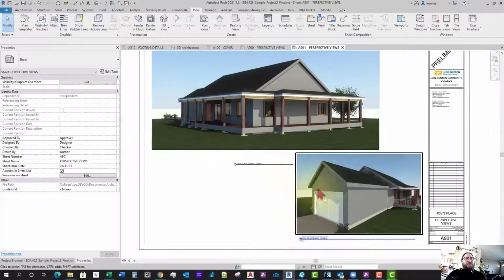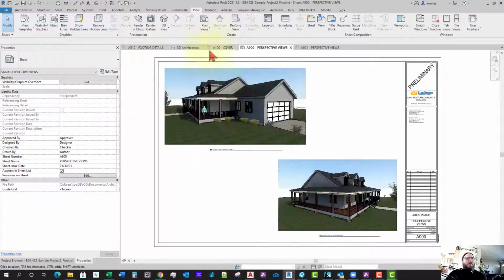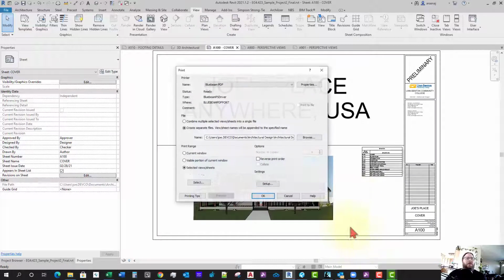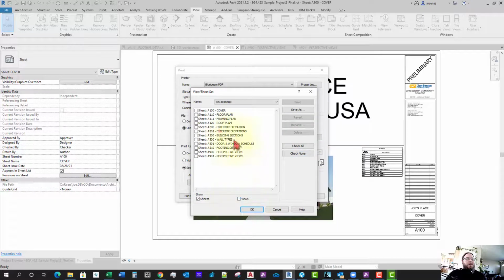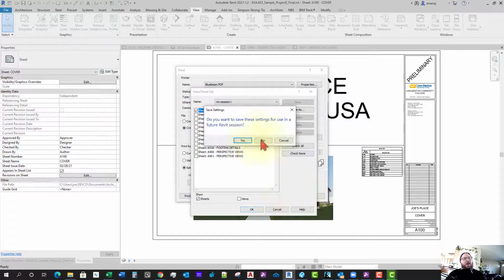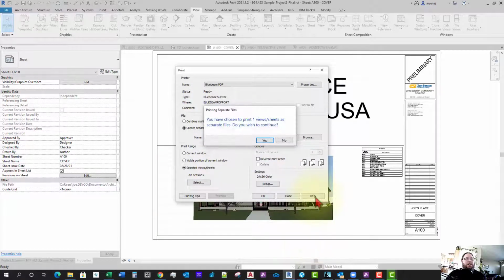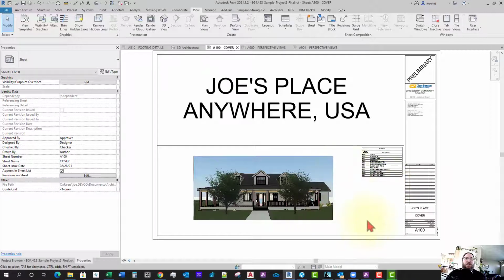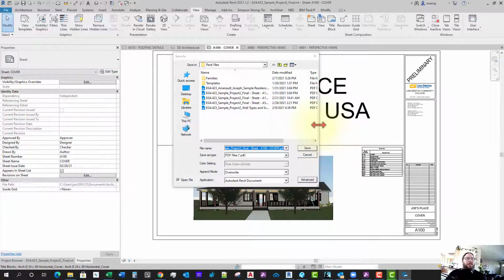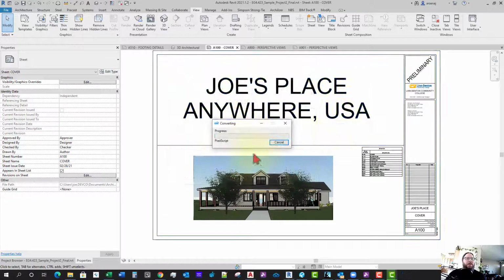So now we got our sky and our perspective views, and we've got our cover view. So let's go ahead and print our cover. Select, check none, views, cover, hit OK. Nope, we don't want to save those settings. And now we've got our cover view. Just got to bring up the little thing to ask me where to save it. We can save it right into there.